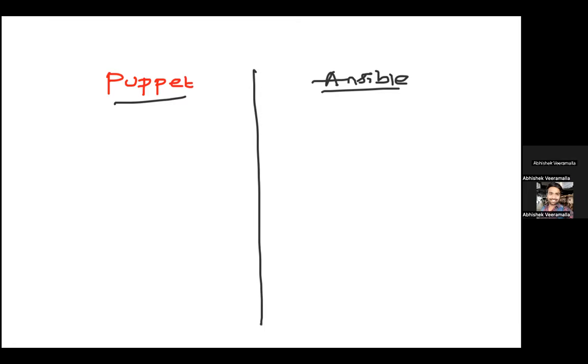So to answer these questions, you need to firstly understand the architecture of Puppet and the architecture of Ansible. I'm not going to explain the deep architecture and confuse you. There is a very simple way of looking at things. Puppet is a pull mechanism model, whereas Ansible is a push mechanism model. Okay. So what do I mean by that?